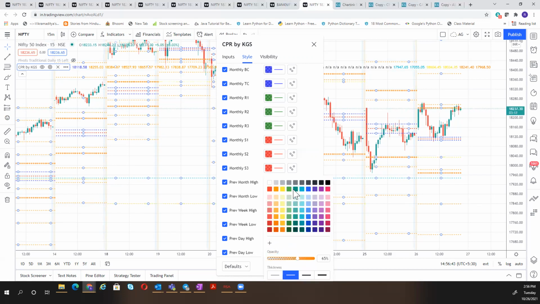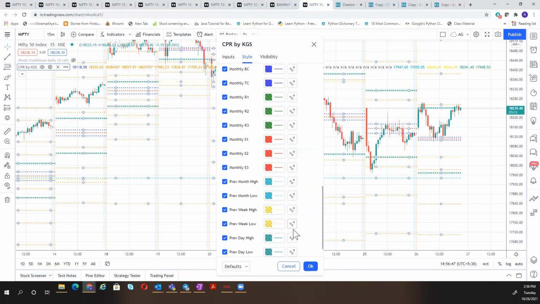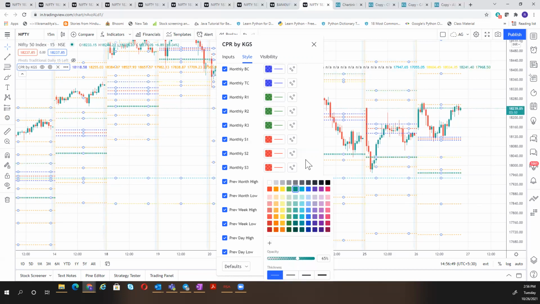And then day high, day low, I usually keep green. Let's make it thin, thin. Okay.